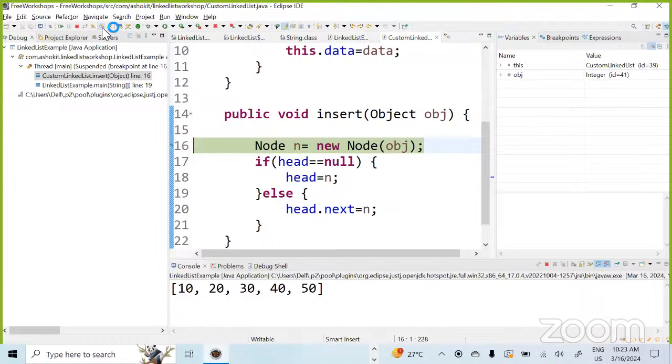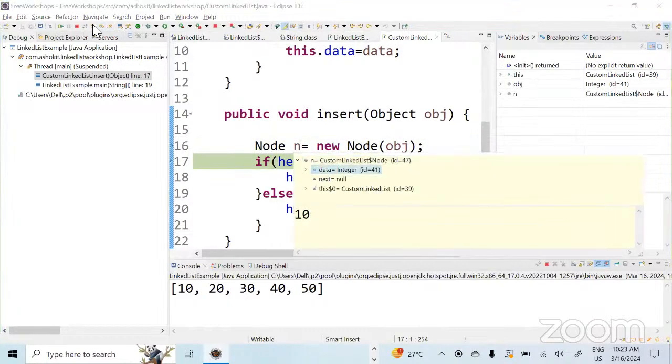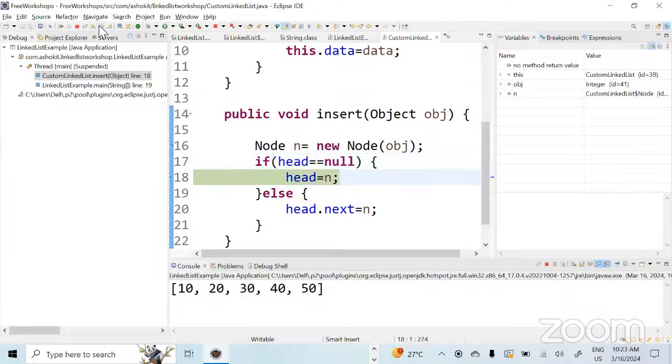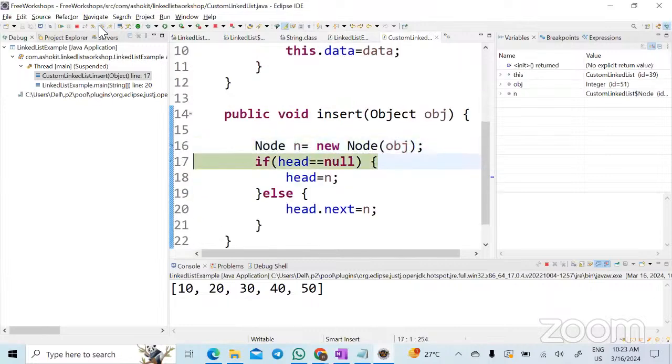So first insert, I created a node object n and it is 10. Now, since the first element is head, I am adding the n as 10, done. Now, after that, the second time I am calling the insert method. I created a node object. It will go to the head dot next equal to n.